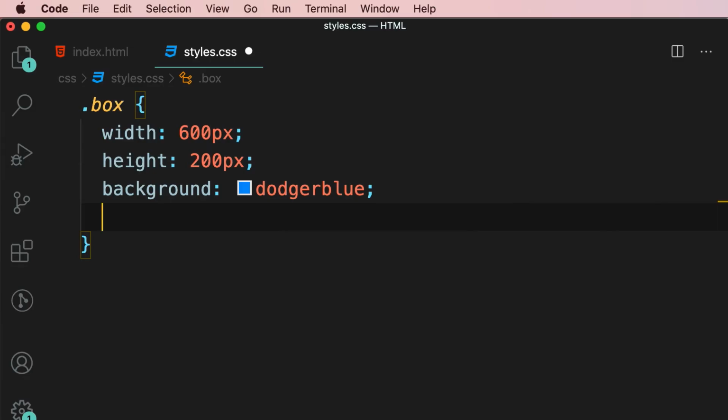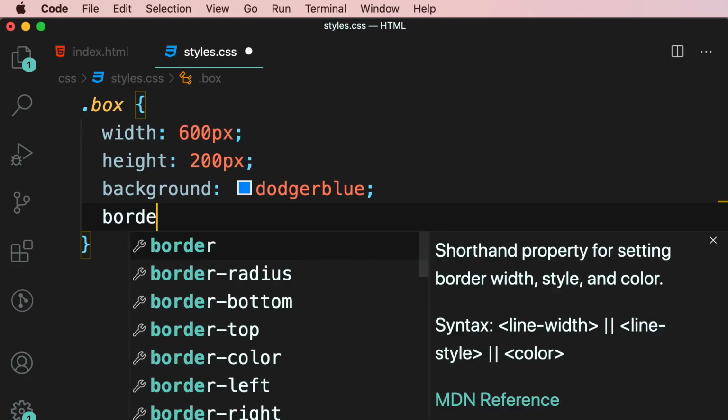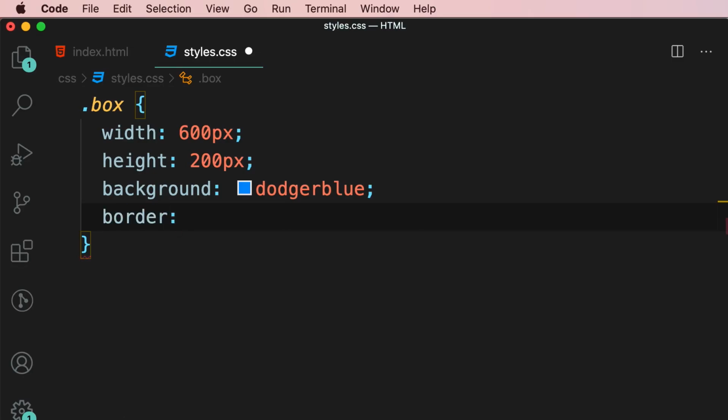All right, now let's talk about borders. We briefly talked about the border property before, but let's revisit it one more time with more detail. This property takes 3 values. The first value is the thickness of the border. We can use 1 pixel for a really thin border, or 10 pixels for a thicker border.